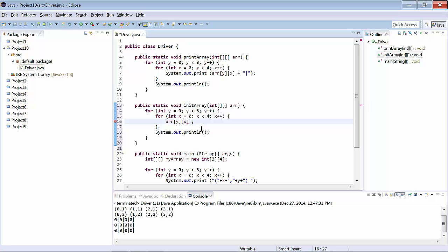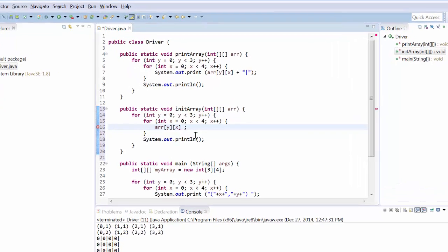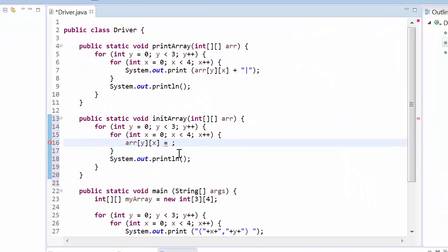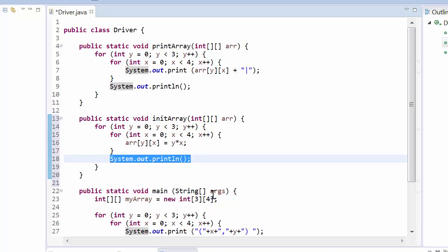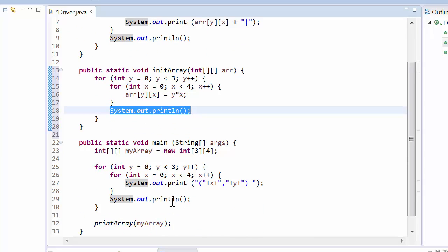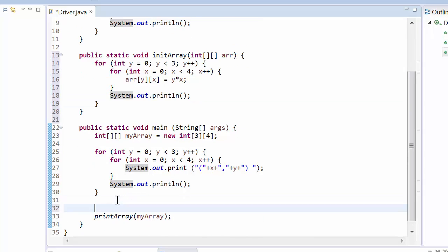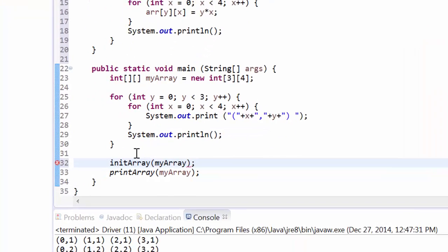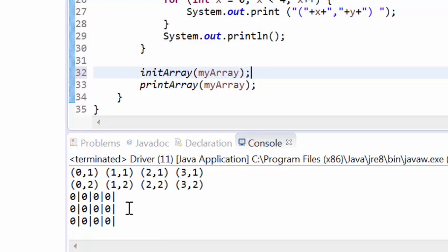Okay, so what are we going to put inside of each of these slots? Well, how about we build a multiplication table? I could just say each slot gets its indices multiplied together. And we can get rid of this println. No, we'll go ahead and leave the println, sure. So what we'll do is initialize the array, something like this, followed by a semicolon.